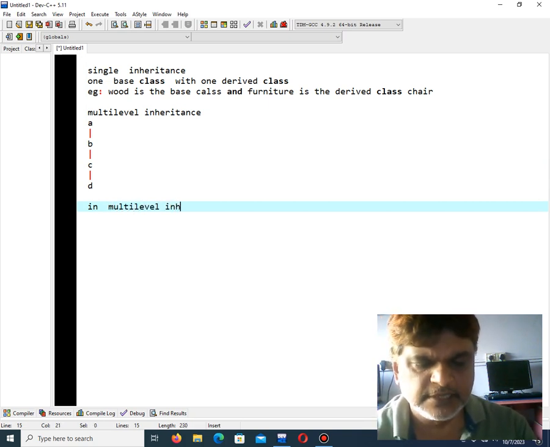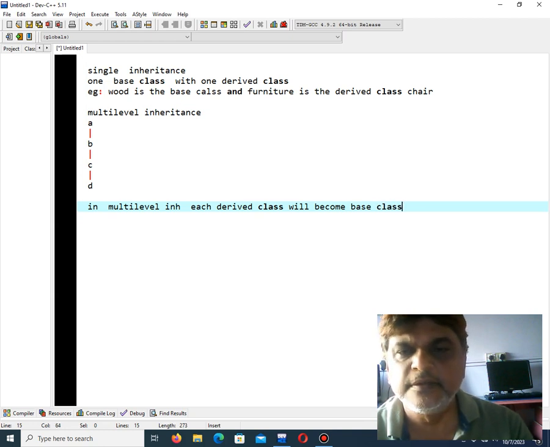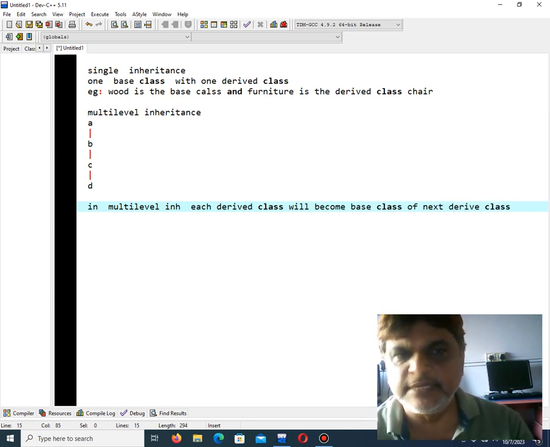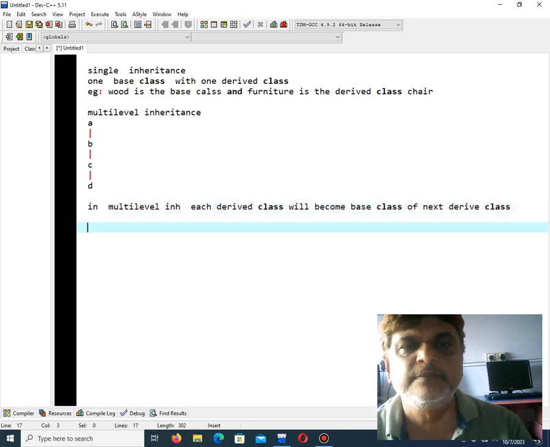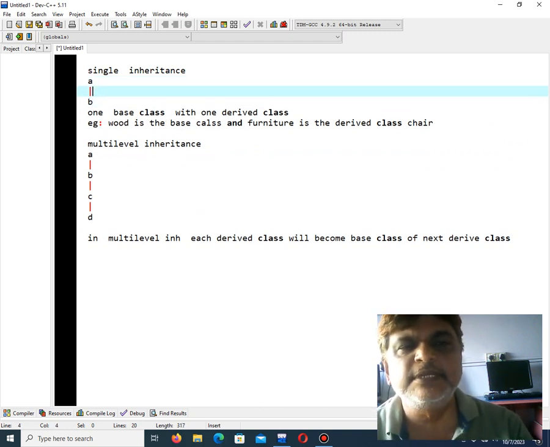In multi-level inheritance, each derived class will become the base class of the next derived class. Like that the chain will keep on continuing: A to B, B to C, and C to D. And single is what? In single you have A to B. Here A is the base class, B is the derived class.